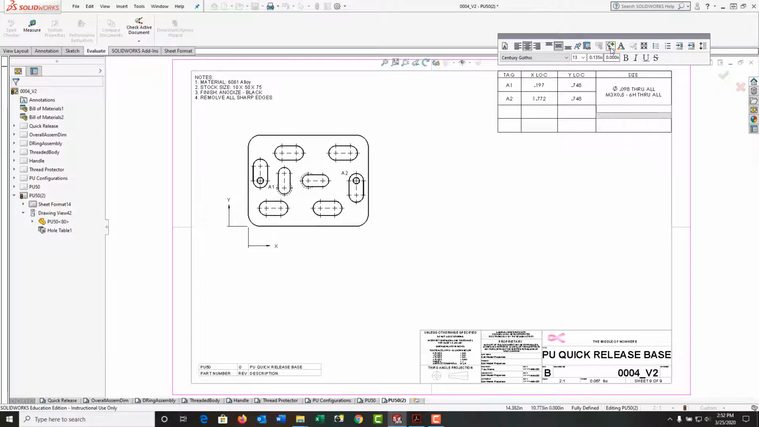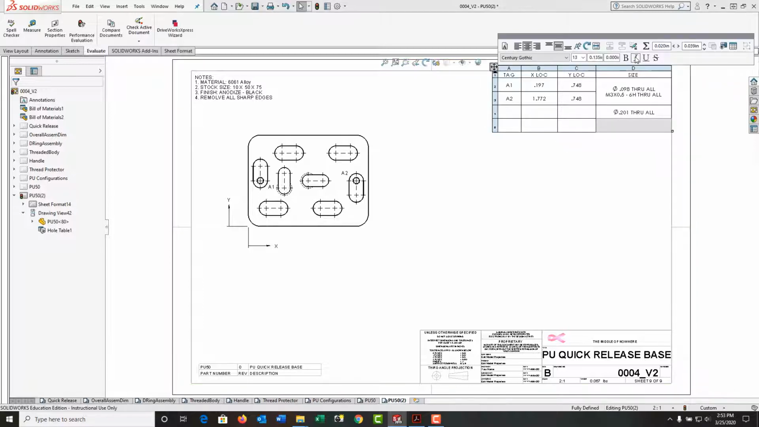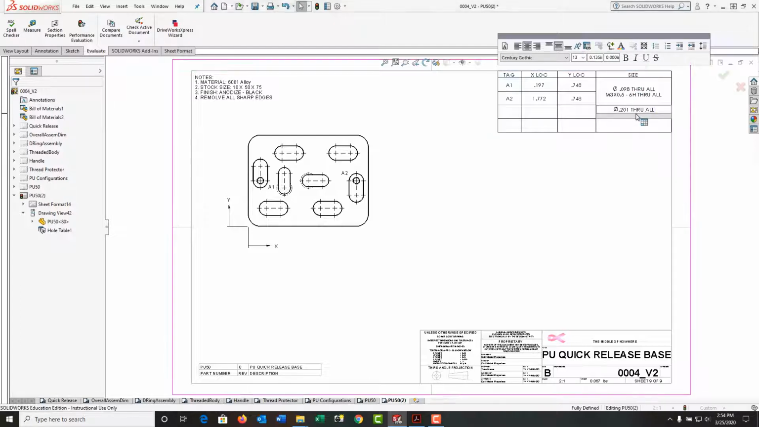Then I'll select the CL symbol to add a symbol. I'll choose the diameter symbol, and I'll type 0.201 space and then capital THRU ALL. Unfortunately, if I press enter, I just exit the cell. So I'll double click back in this cell. My cursor's here. So after I've typed THRU ALL, I'm going to add my quarter dash 20 UNC dash 2B thread callout.